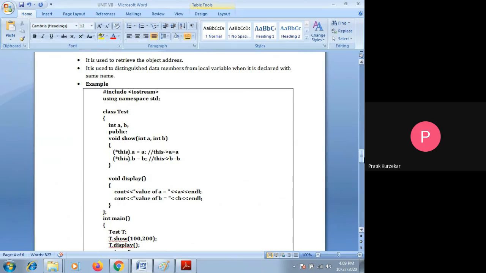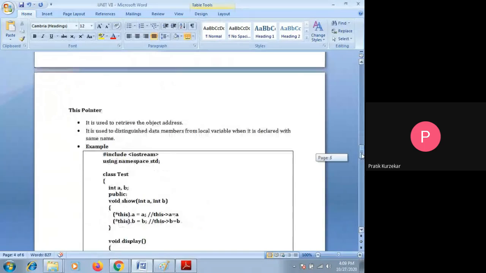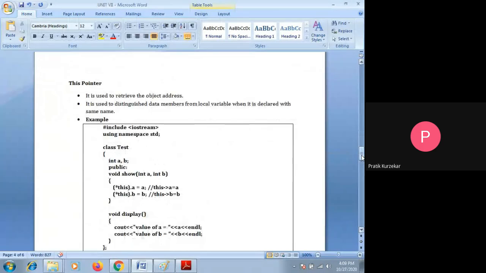So the concept of virtual class and this pointer is clear to all of you. If any doubt is there, you can ask. Before that, I will explain one by one today's two points. The first point is this pointer. So what is the use of this pointer? This pointer is used to retrieve the object address.